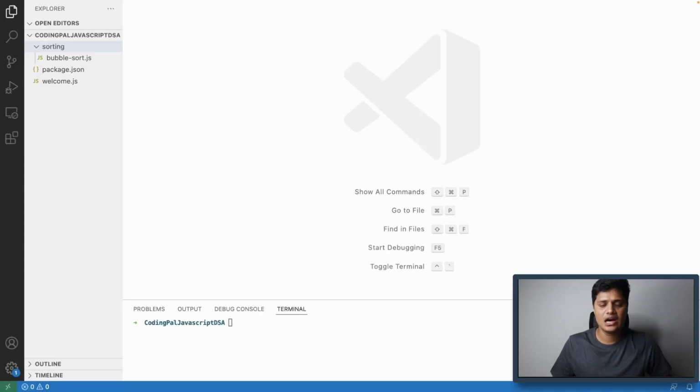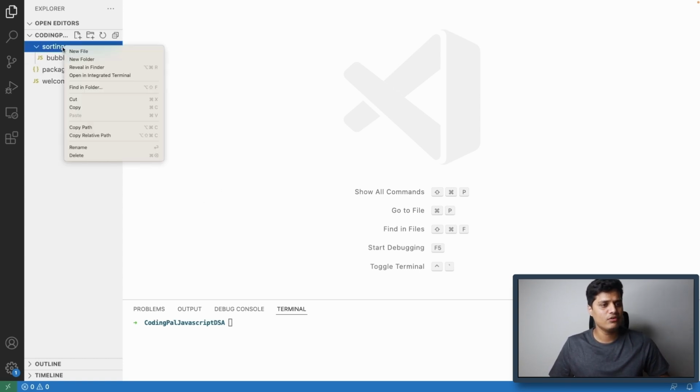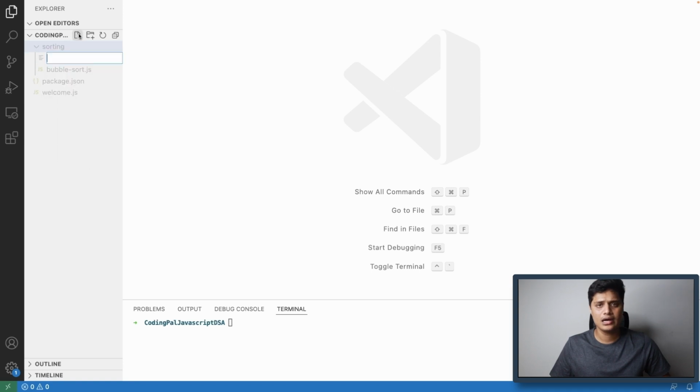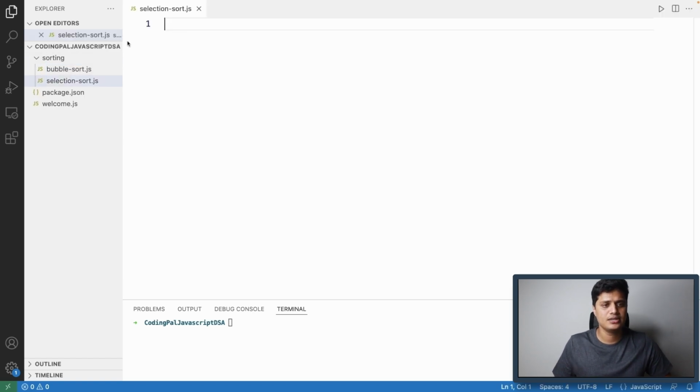Now that we have seen the algorithm and pseudocode that we can use for implementing the selection sorting algorithm, it's time for us to go ahead and write the programmatic implementation of the same thing using JavaScript. For that, I'm going into this sorting folder that I have created, and I'm going to create a new file by the name selectionsort.js.